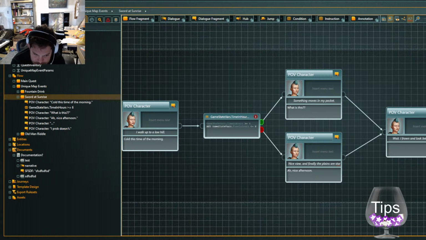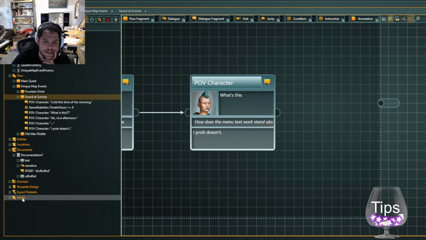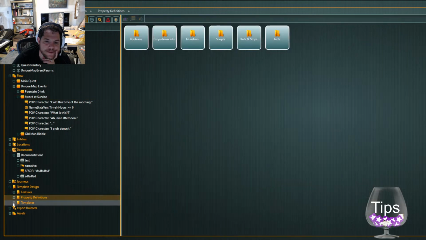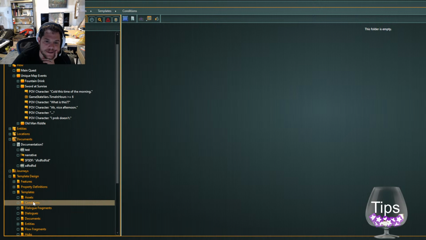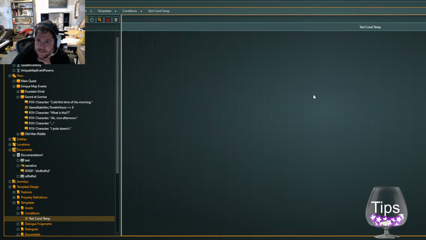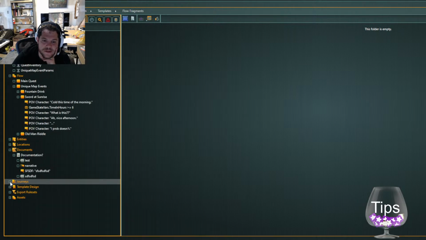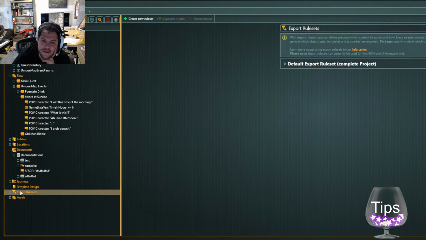Hmm. Okay. Can I do... It's a template stuff. Property definition templates. I saw some of these things. Conditions. Can I edit this, please? No property selected. Journeys. Export rule sets.